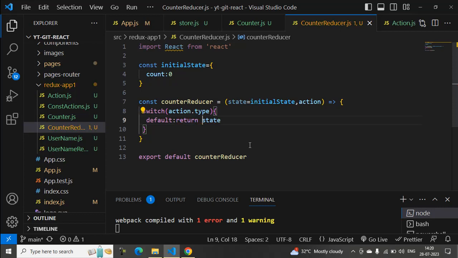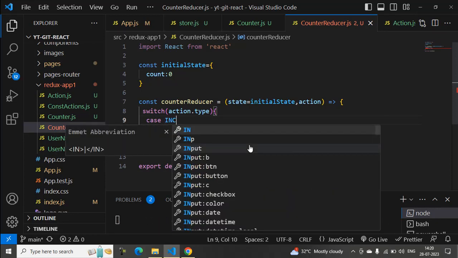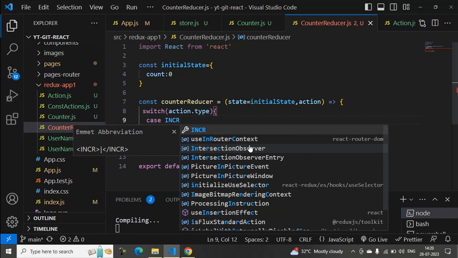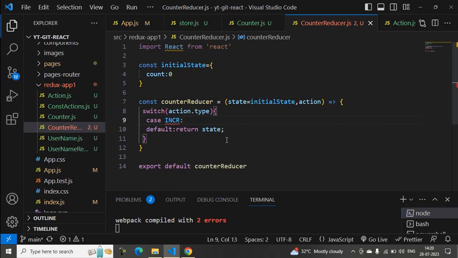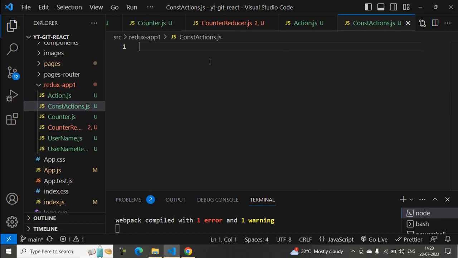Yeah, actually, first it is returning the default value, then we'll write down the cases. Case incr, that means we need to take this incr like this. What is this? It's a constant. Where is that constant here? Constants. We'll write down all the constants.